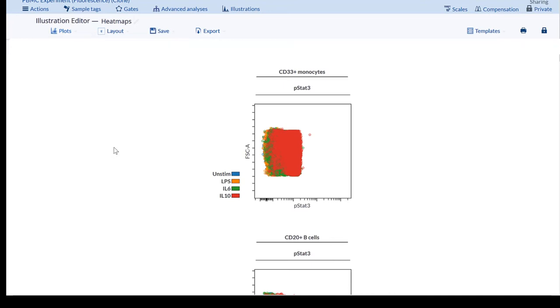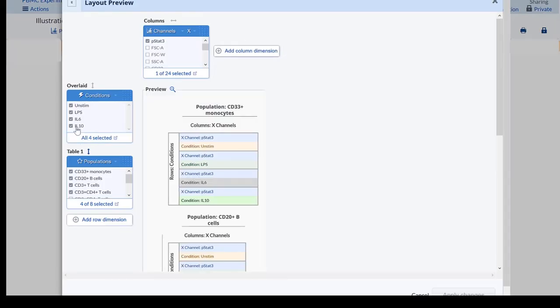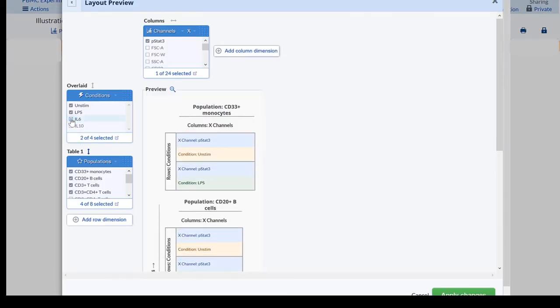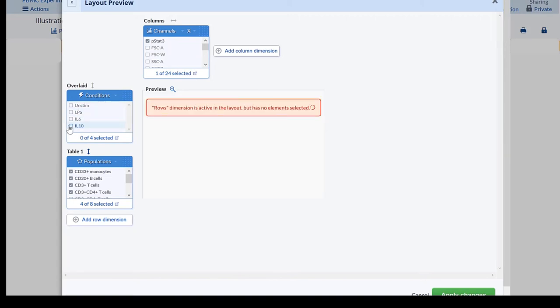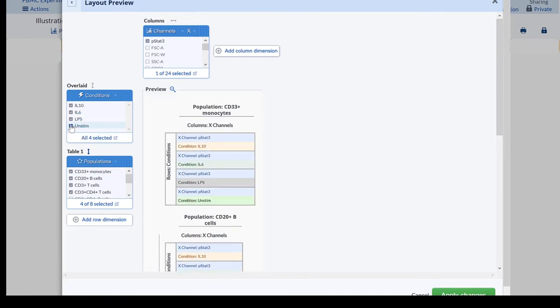The ordering of variables within the overlaid figure is defined by the order in which the variable is placed on the graph. Subsequently, the order defines which variables are stacked on each other as well as the coloring. The ordering can be changed by clicking on the Layouts Preview button in the Layouts tab, deselecting the variables from the overlaid box on the left side of the Layout Preview, and then adding the variables back in the order that you want them overlaid in the figure.